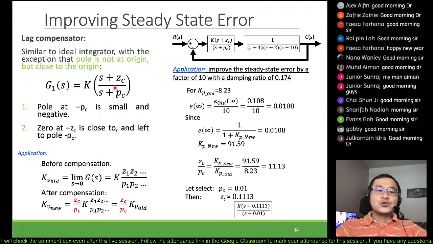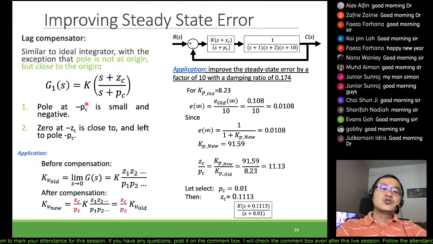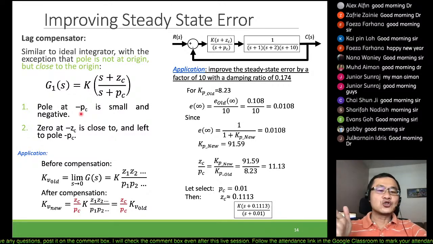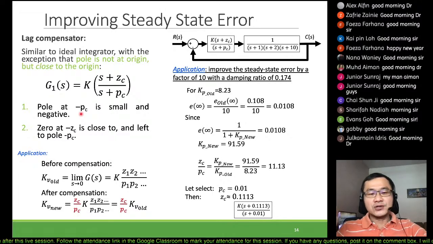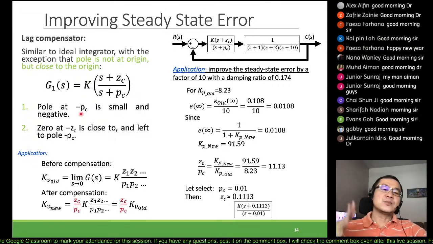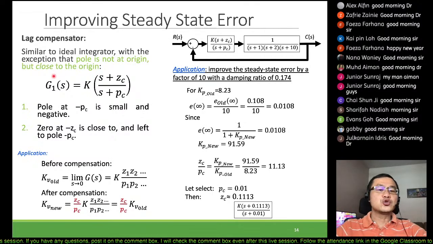How to select these two? We will start with the PC first. Again, this selection is up to you as a designer. You may want to use minus PC, because we want it to be a negative value lying on the real axis, but as close as possible to the 0. So the pole is not at the origin but close to the origin. This is our selection guideline for your PC.